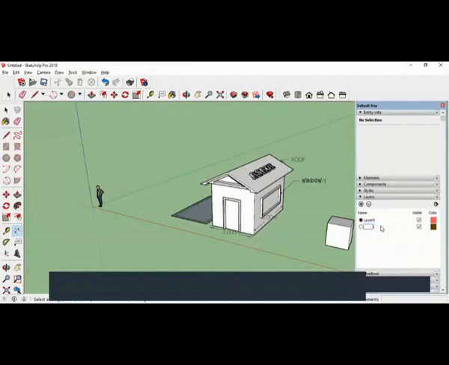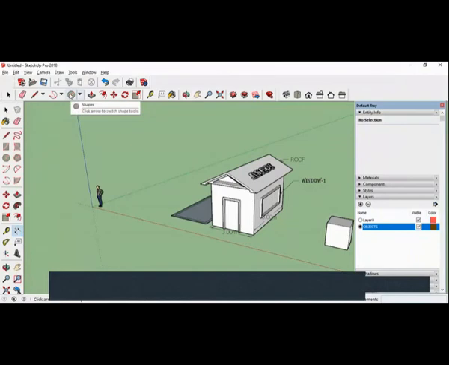I will just say objects, rectangle, some name you give, layer name, objects. Okay. Now I want to make this my current layer. Now if I draw anything, it will be in this layer. If you draw a circle, you draw a rectangle.